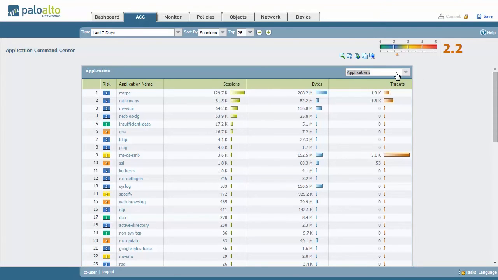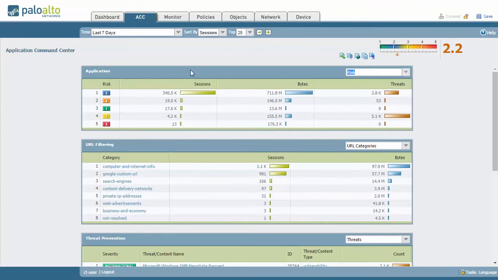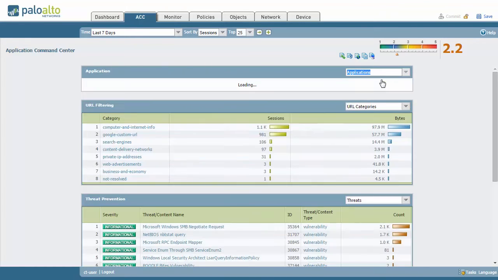As I just stated, you have options here. This lists the applications, but you can actually list just certain categories, subcategories, technology, and/or risk, which is where it will actually break it down to, which is nice to have.